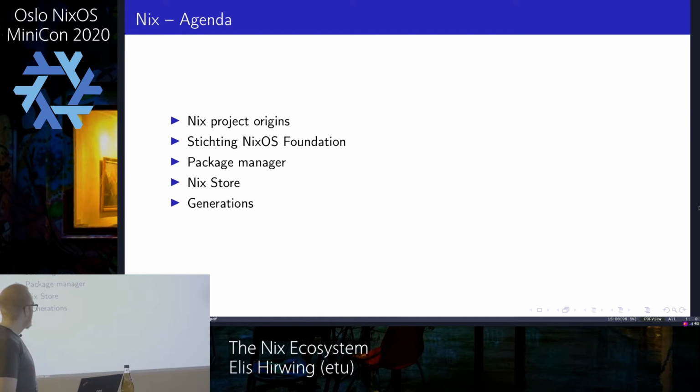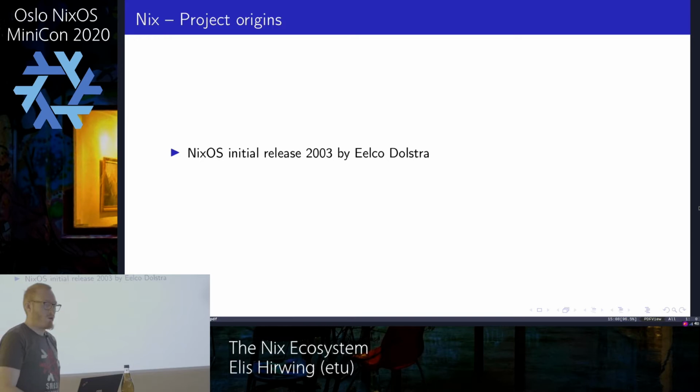I'm gonna mention the project origins, the foundation, the package manager, the store, and generations, like the concept of what generations is, which is part of why Nix is so great. The store is also a big reason for that. The project, fairly simple, was started by Eelco Dolstra in 2003. It's based on his PhD, and it has grown a lot from there.